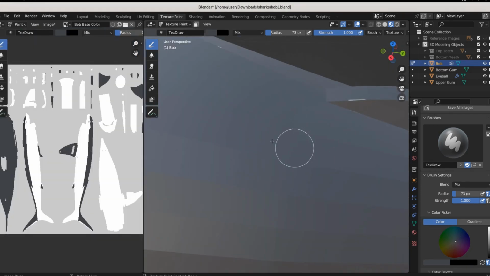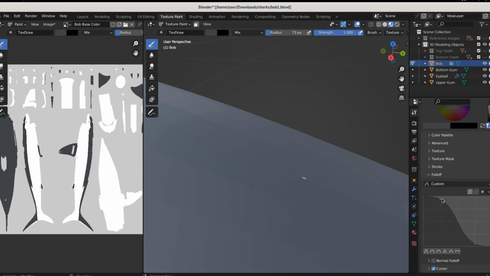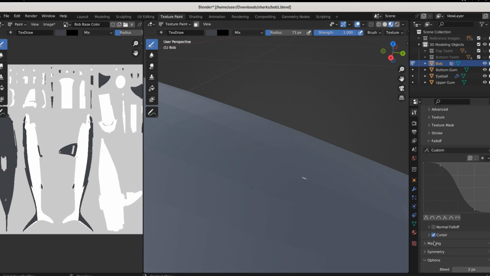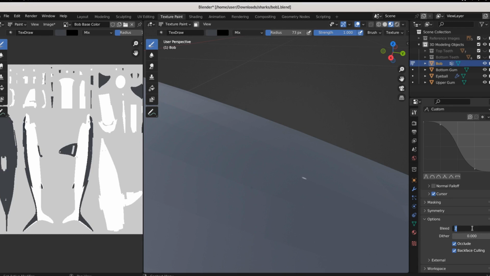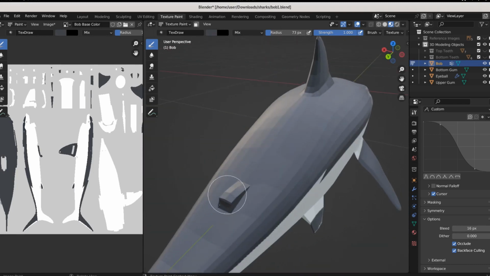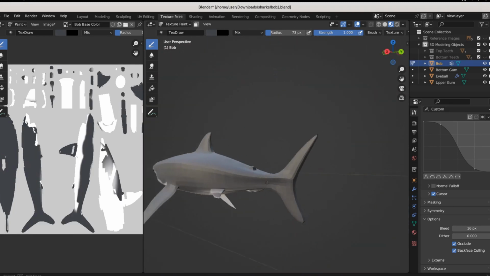Okay, you can see that we're not painting here. This might be a bleed issue. We raised the res to 2K. Let's scroll down to options down here and bump the bleed up to 16. And then if we paint on it, we can do it no problem. And all I'm doing is just clicking and dragging.